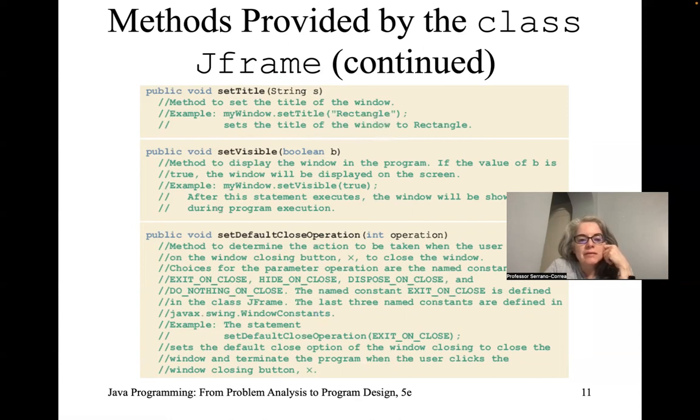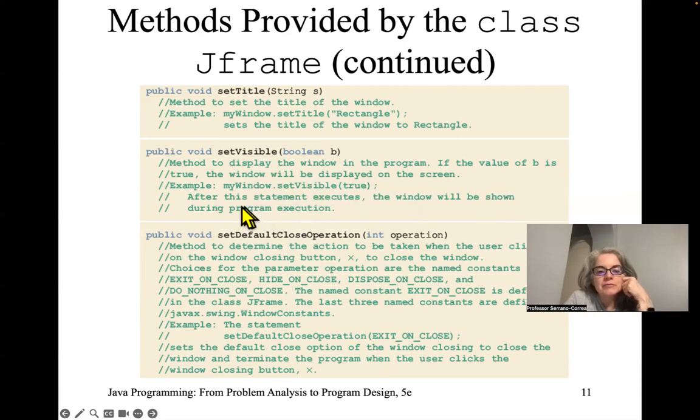We also have the method set visible. So this method is to display the window in the program. If the value of B, so the Boolean here, B, is true, the window will be displayed on the screen. So my window dot set visible true. After this statement executes, the window will be shown during program execution.